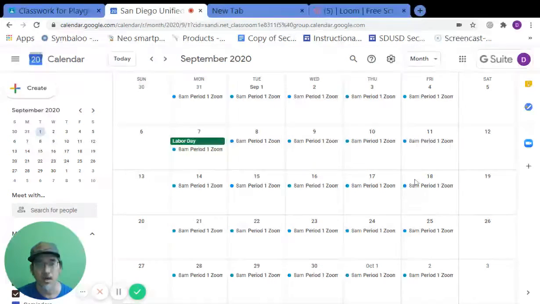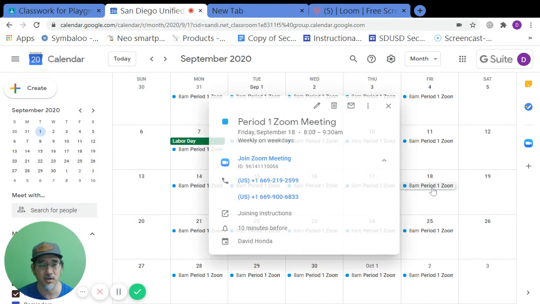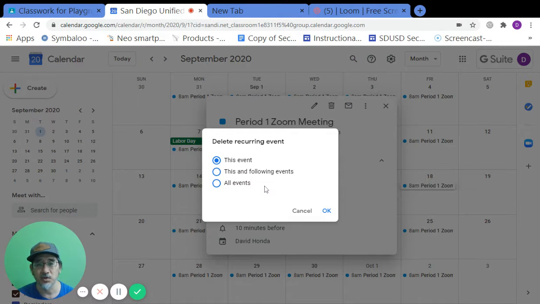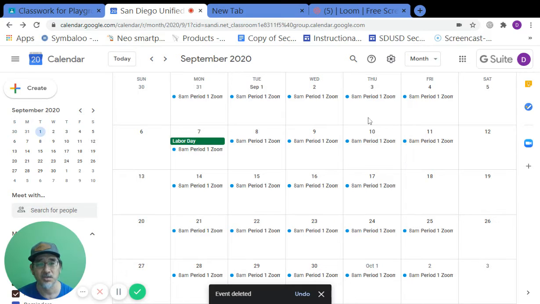Okay? Now, let's say something happens. Let's say this Friday the 18th is some special schedule, or maybe it's a holiday and we want to get rid of this one. You still have any options you have on a normal calendar. You can click on it and you can delete it. And you can either choose to delete that particular event or anything following it or all events. In this case, I'm just trying to delete that single day. So I'll click OK. And so all my other Zoom meetings are still good to go, just not that one.